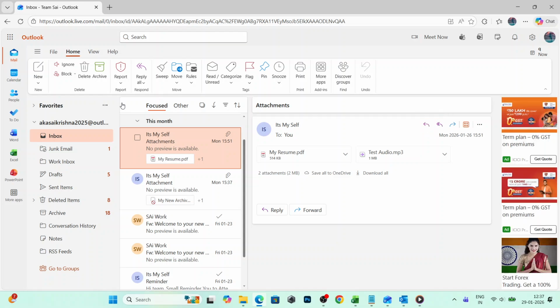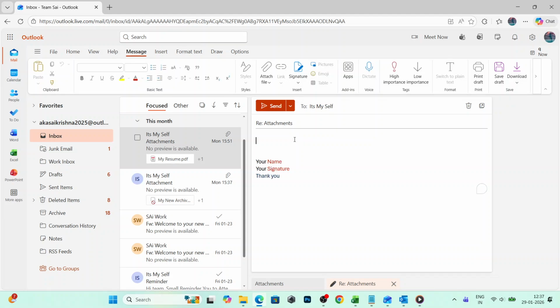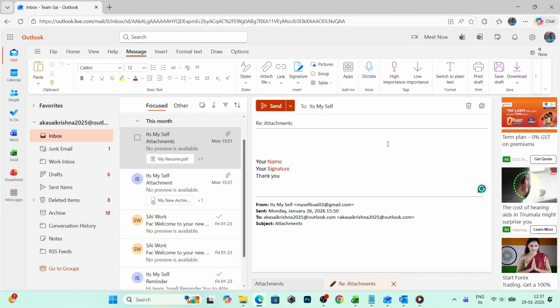Start by opening any email in Outlook. When you are ready to respond, choose reply, reply all, or forward. Reply sends your message back to the original sender. Reply all includes everyone on the thread, and forward lets you pass the conversation along to someone new. Pick the option that fits what you are trying to do, especially if your attachment is meant for specific people.